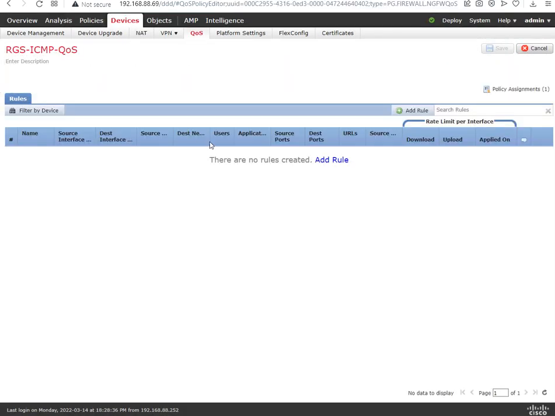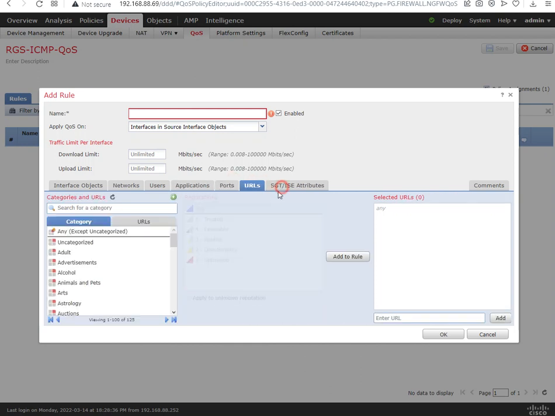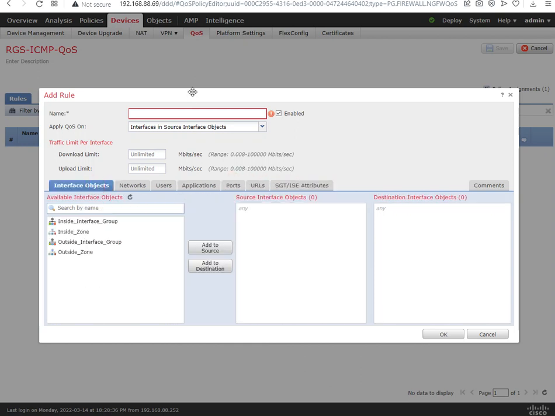This is my policy. Inside this policy, we can create multiple rules. Based on these rules, you can configure a rate limit for multiple traffic types based on your requirements. You can configure rate limiting based on interface objects, networks, applications, ports, URLs, SGTs, and ISE attributes as well. So we will name this rule all ICMP quality of service. Interfaces in source interface objects, apply quality of service on interfaces in destination interface objects.